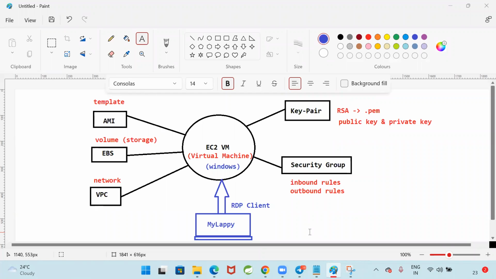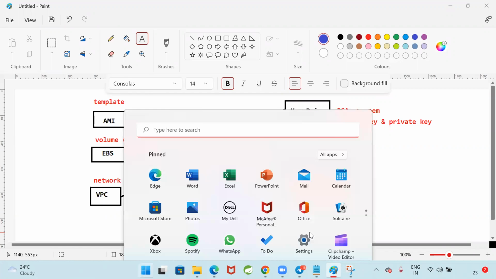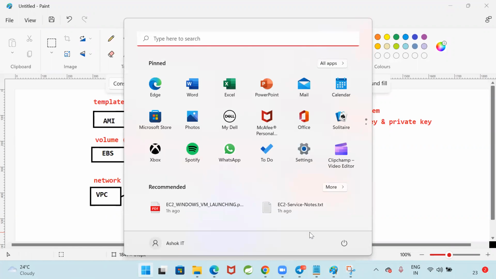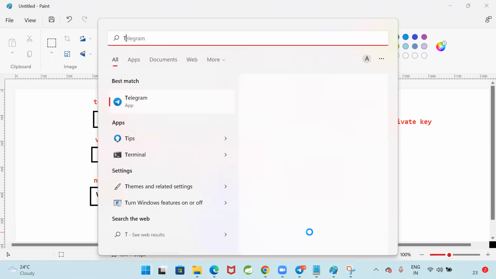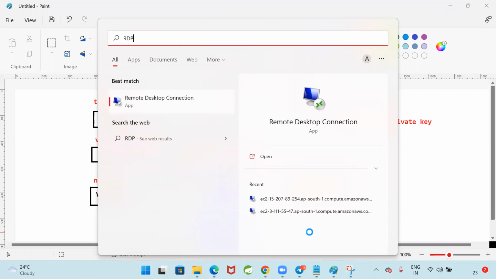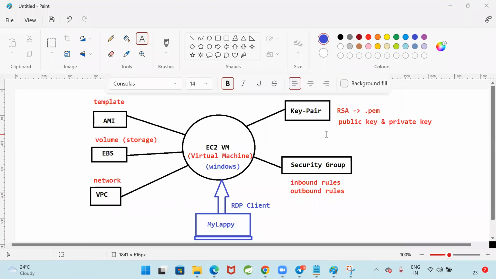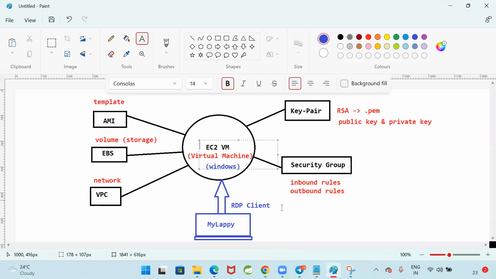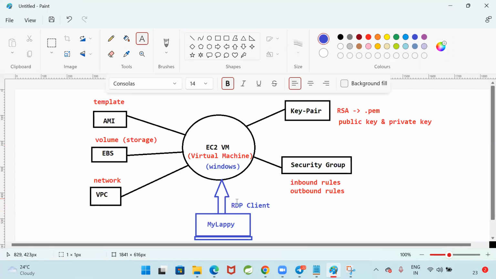In Windows, we will have the RDP by default. That is Remote Desktop Connection. Let's search for RDP. My laptop is Windows, and in AWS I also created a Windows machine. Now I want to connect to the AWS EC2 machine from my laptop. For that, I will use the RDP client as a mediator.